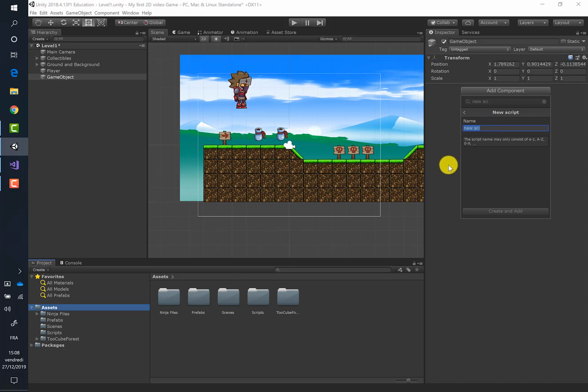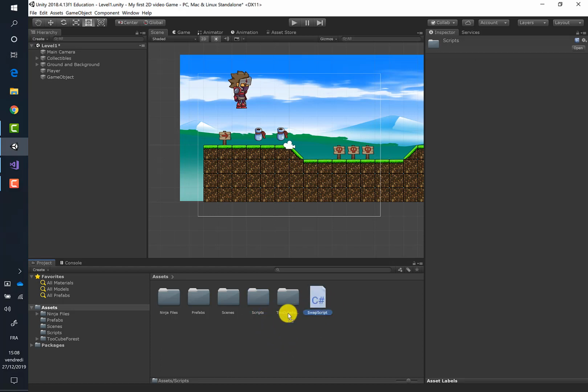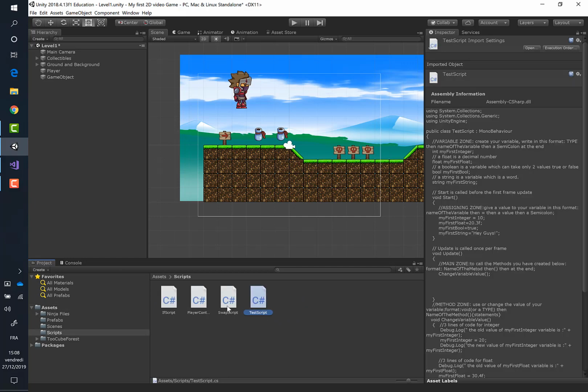So I will call the script swap script and create and add. So the file appears here. Let's take it and put it inside the script folder. Okay. So if I open the script folder, swap script.